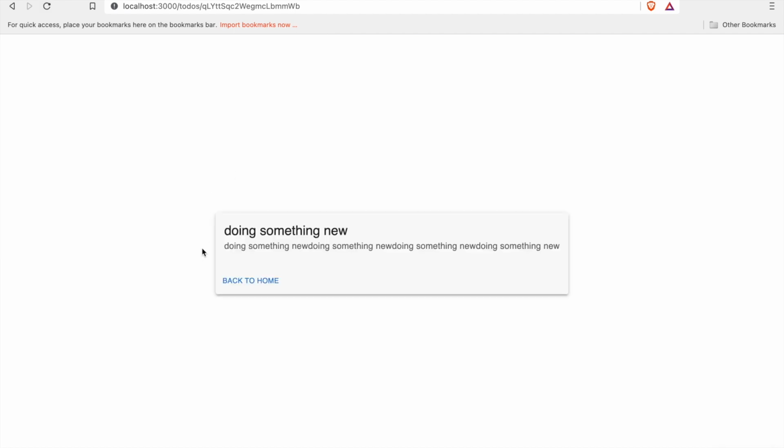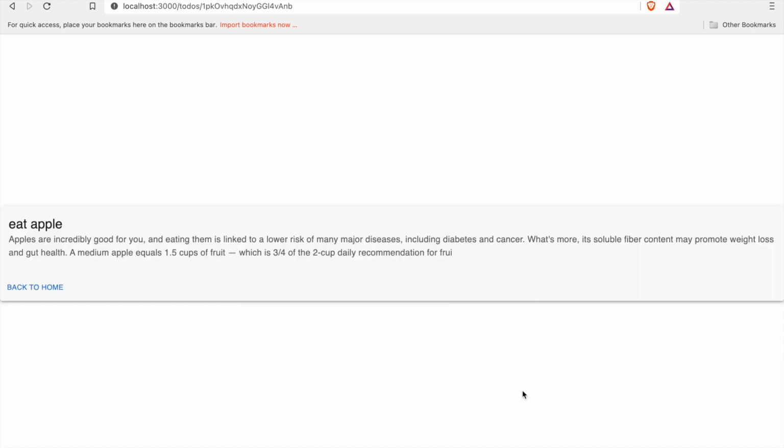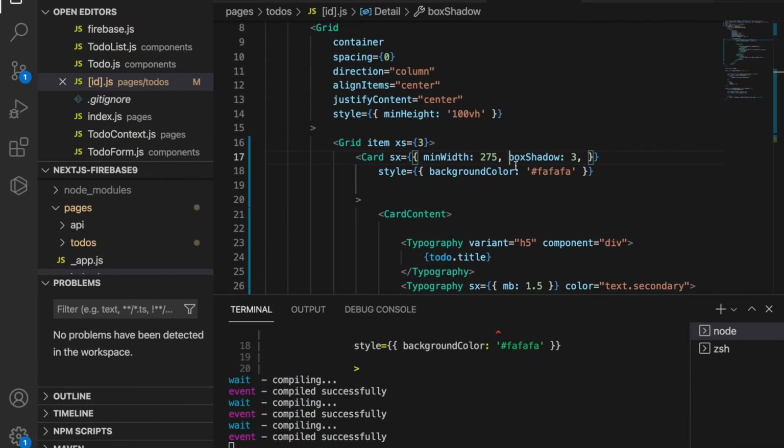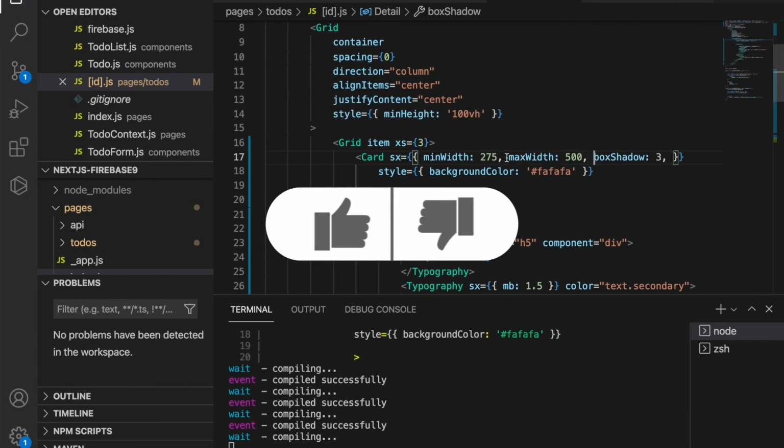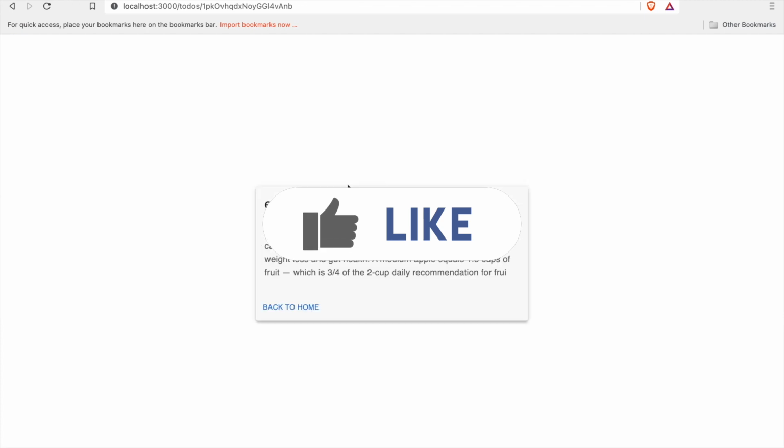Now we have this card, and we have the title, the detail, and also we can go back to home. And now if we go to another to-do, so it's Apple, and we also have this card to display the detail and also the title. And maybe we can also add a max width. So we add a max width of 500 units. And so now this is much better.